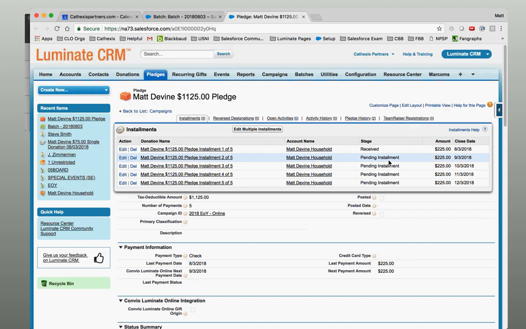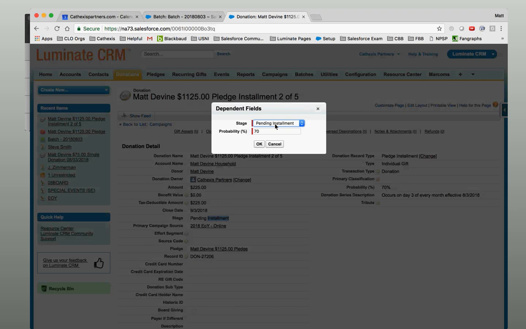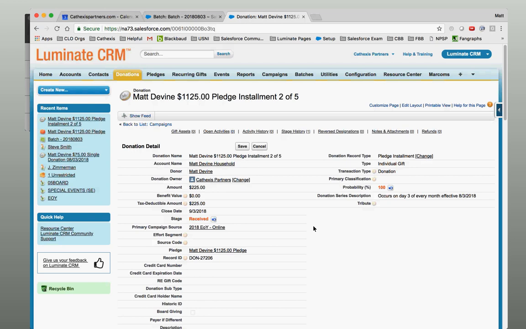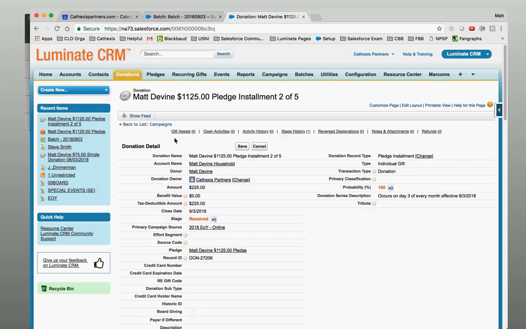But fast forward to September 3rd, we received the funds. This donation would get changed from pending installments to received. Is that something we have to manually do, or is that automatic? This will happen automatically, because if it's an online gift that's being processed through Luminate Online, all this is going to happen automatically. There is absolutely zero you have to do for recording a parent pledge or recurring gift or any installment records for a pledge or recurring gift. Luminate Online takes care of it all.